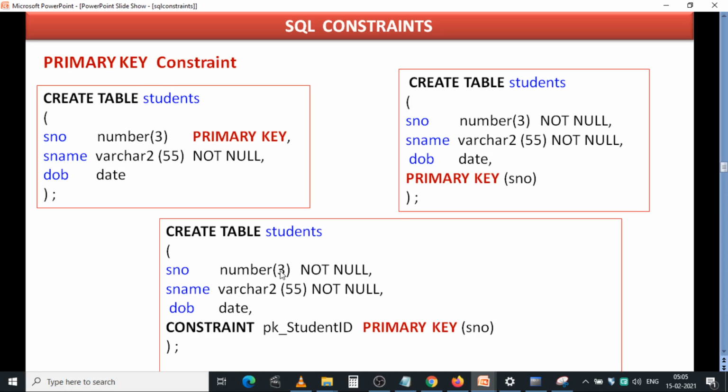With the constraint name, after specification of all columns in the create command, you write constraint pk underscore student id. Of course, whatever name you want, you can apply. But remember one thing: constraint names are unique, so you cannot give an already created constraint name to other constraints. Keep this in mind. Constraint pk underscore student id, primary key of sno. So even for a single column you can create table level constraints. This is how we create the primary key constraint at column level and table level.